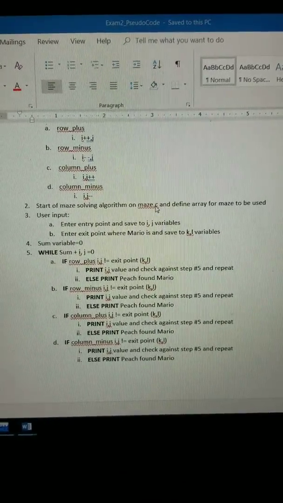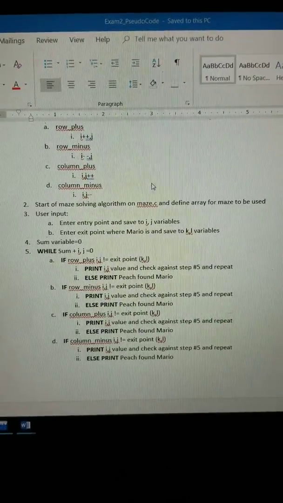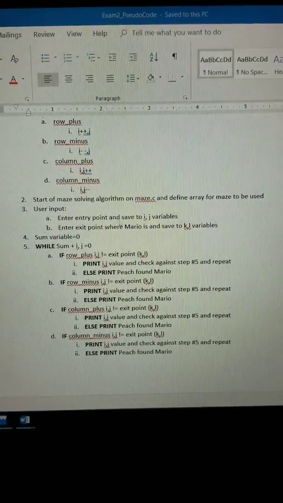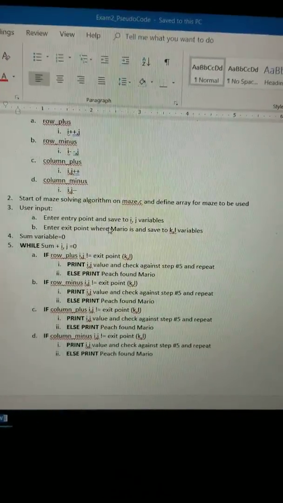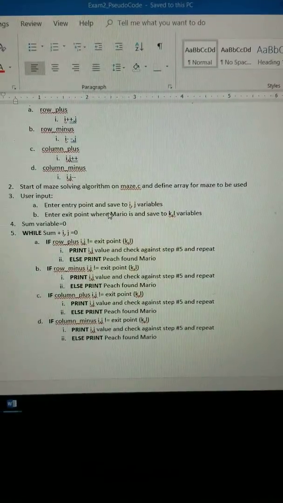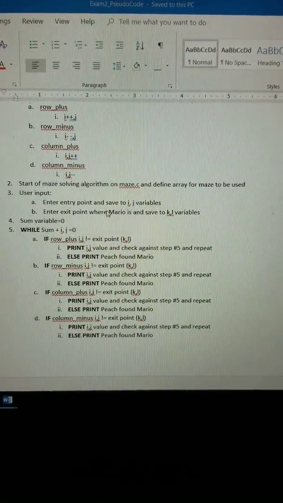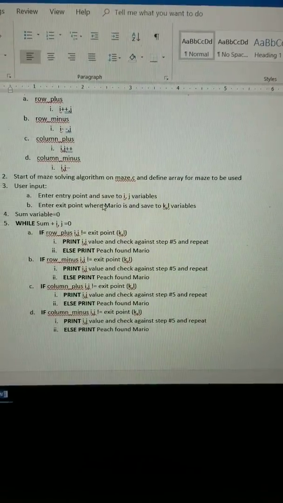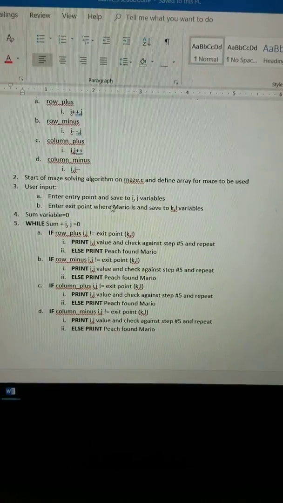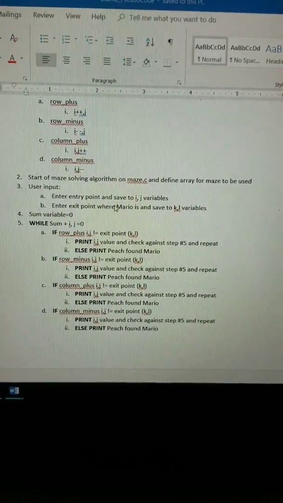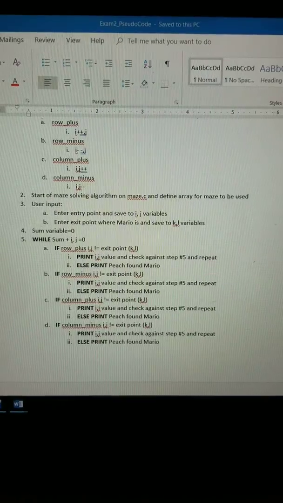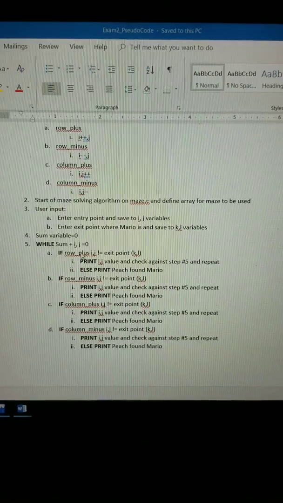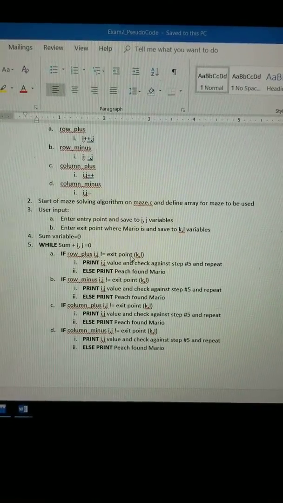I would define a maze array where I would actually store the maze itself. Then I was going to ask for user input, so I could put the entry point for I and J, basically the row and the column, and the exit point is the same thing, but it would be K and L, which would be where Mario is actually located. Then I was going to have a sum variable equal to 0, so that every time it went through one of the iterations, it would continue adding and continue looking at it as part of the path.